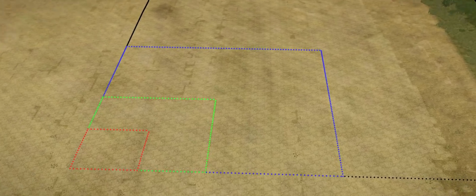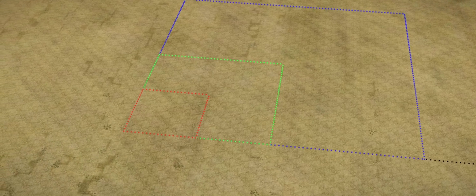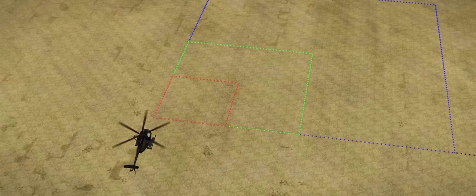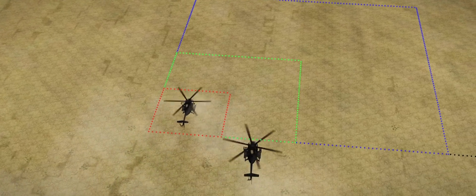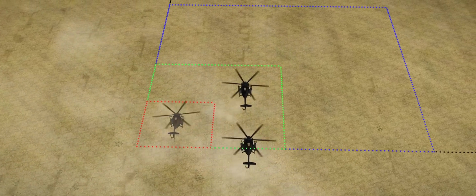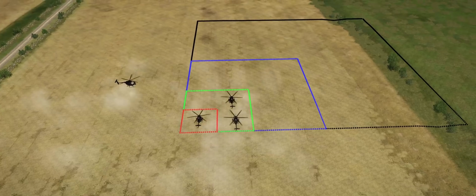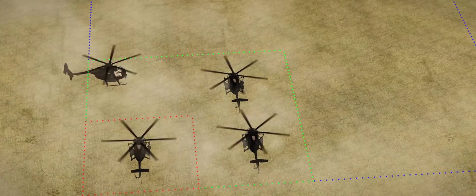Let's watch a few demonstrations of how big different helos are relative to a grid square. Here's Little Birds. For them, the green square, the 25-meter one, is pretty spacious. You can land a few together or even pack in 4 like you see here. The red square, which is roughly 12 meters on a side, is tighter and requires precision, but it's something a typical pilot can manage.